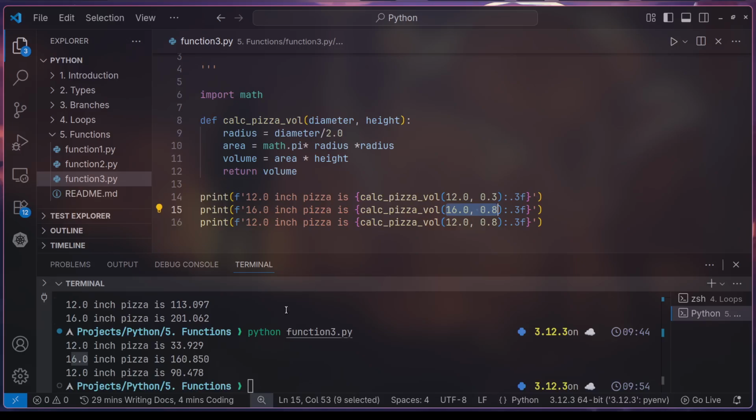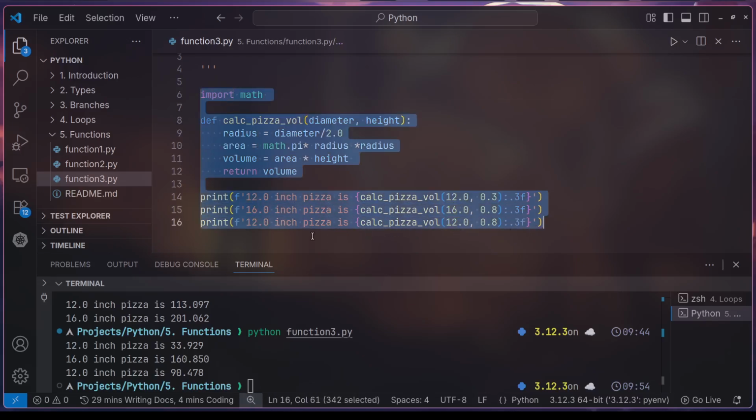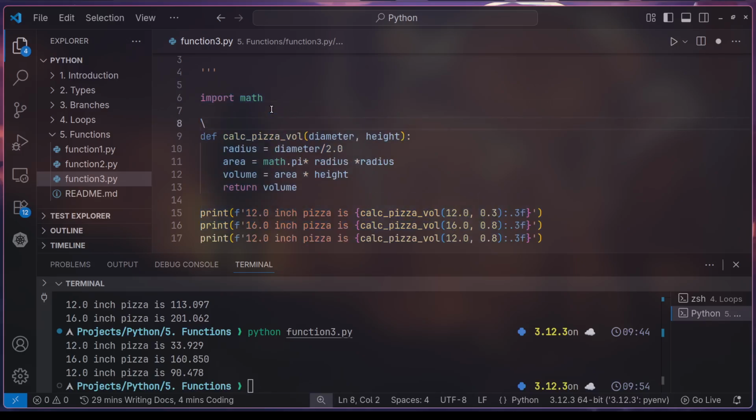So 16 and 8, we have 160.850, and if it's 12 inch, which is 12 diameter and height being 8, we're going to have 90.478. So this is how you can calculate the volume of it. Now let's do a little bit of revision here.